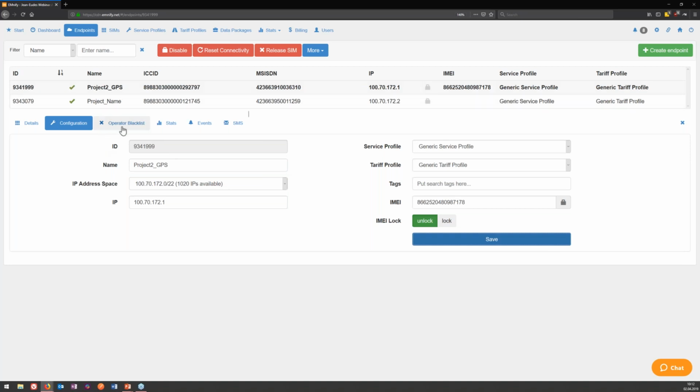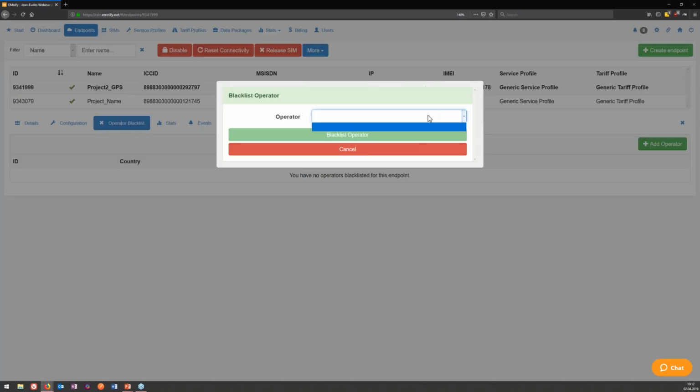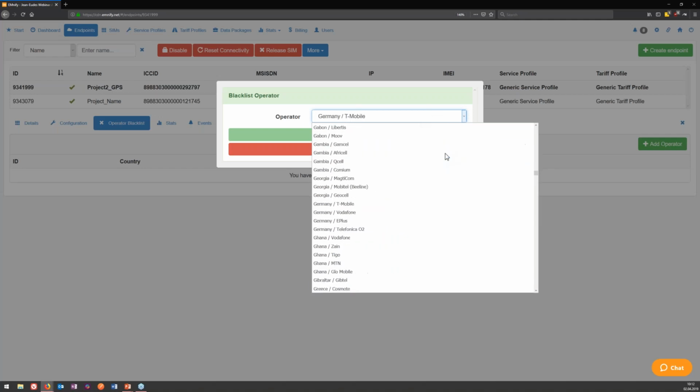I have other possibilities, for example, the operator blacklist. This is a very interesting feature if you are experiencing issues with one specific operator. You have the possibility to switch to another one by using this specific option. So I am in Germany. I will look for the providers in Germany. We have 4. And if I don't want to stay connected to O2, which is sometimes a bit problematic in Germany, I will blacklist O2, and then I will make sure that my device only connects to other providers.